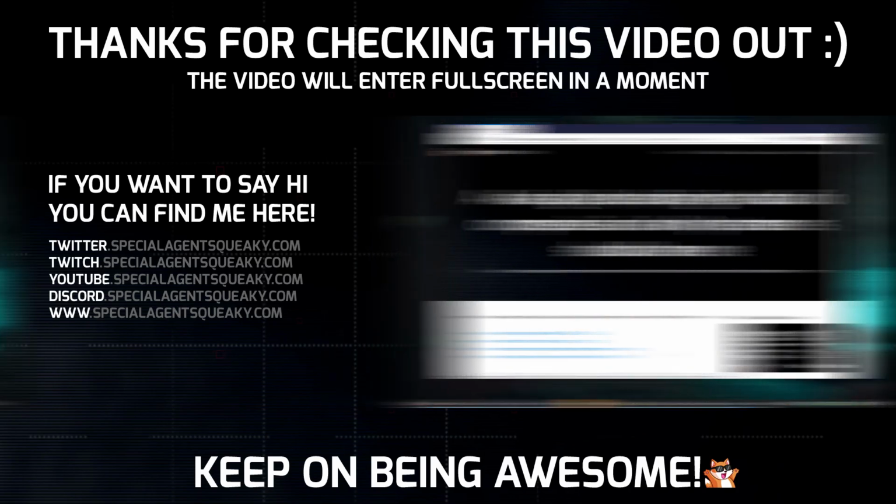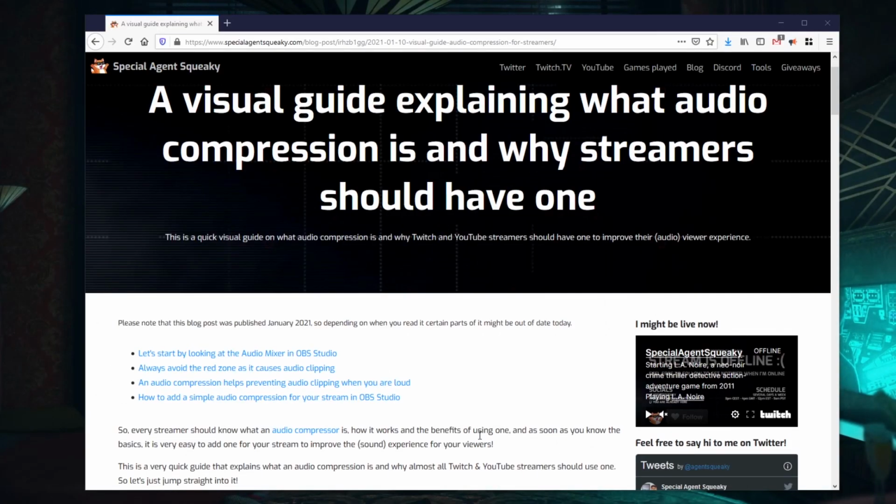Every streamer should know what audio compression is, how it works, and the benefits of using one. As soon as you know the basics of audio compression, it is very easy to add one to your own streaming setup to improve the sound experience for your viewers.